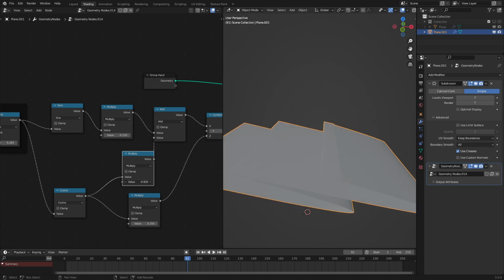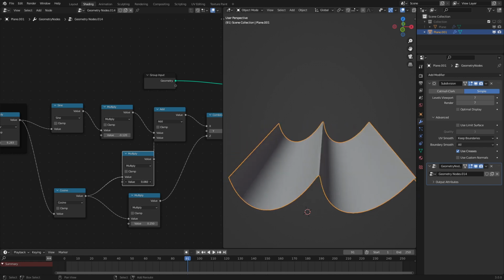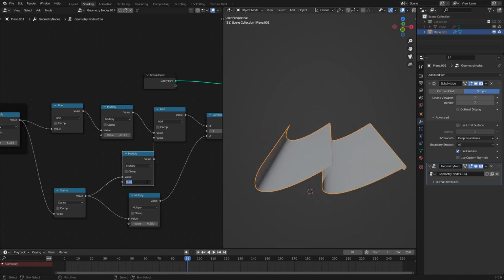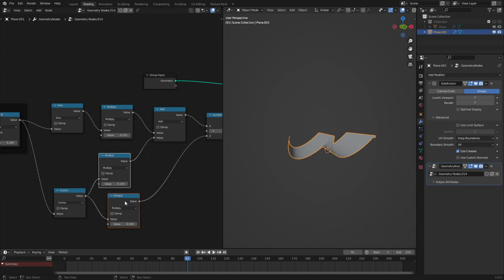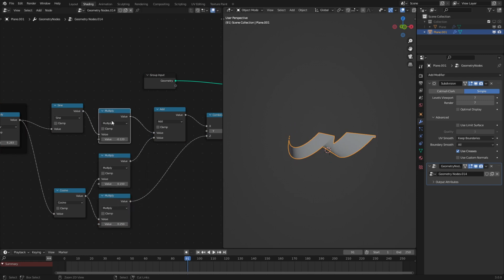If we want an extreme tilt, which is completely unrealistic, we could do that. But let's set this to something like 0.2. 0.2 or 0.15 seems pretty good. There we go. Let's organize these nodes a little bit. There we are. So the top one, as a reminder, is how sharp the wave is. The second one is the tilt.